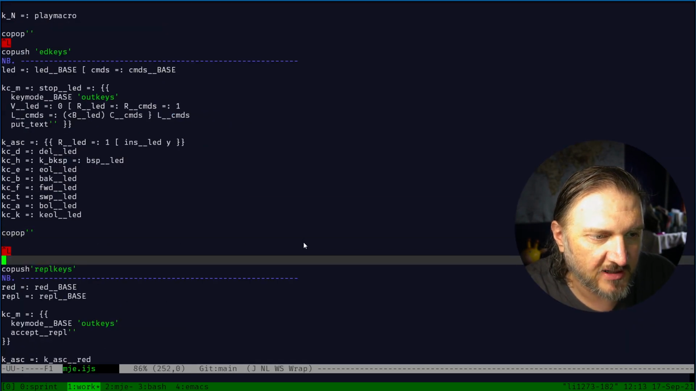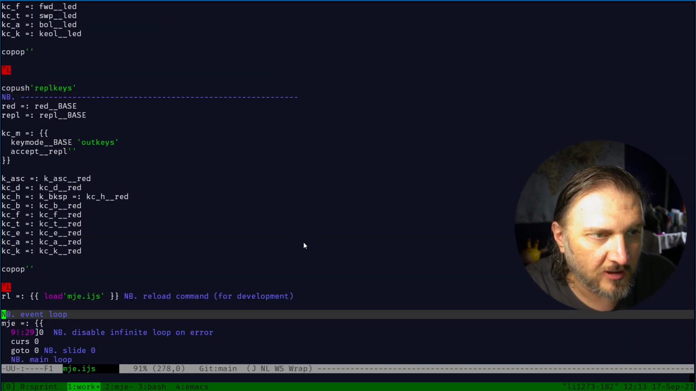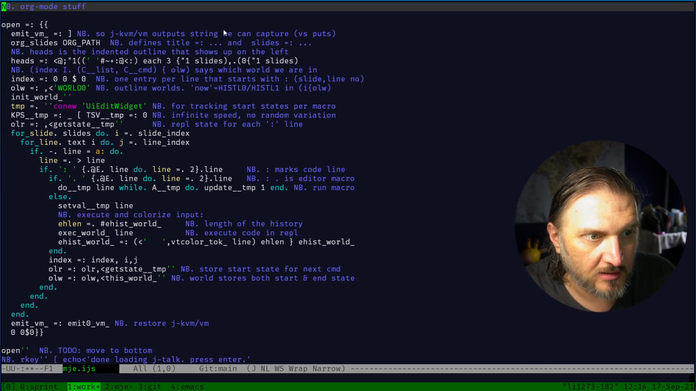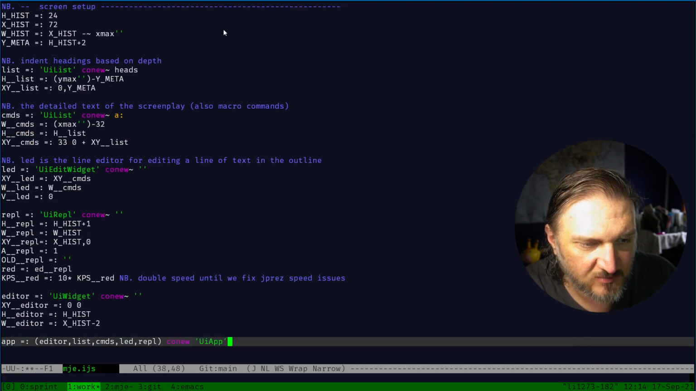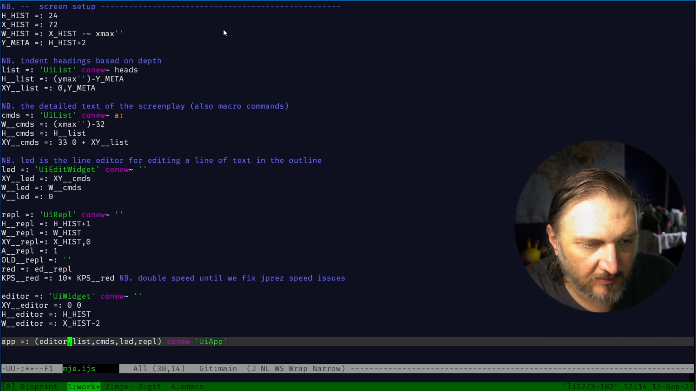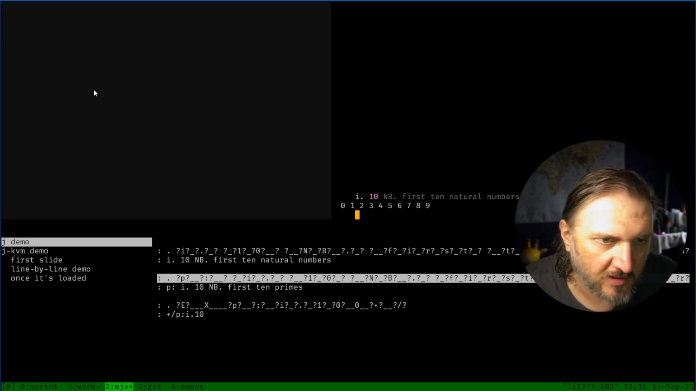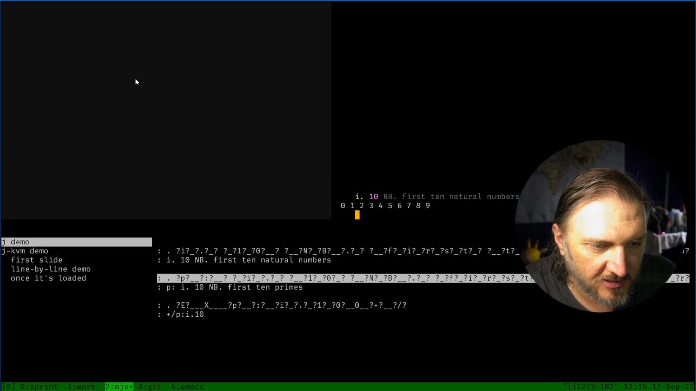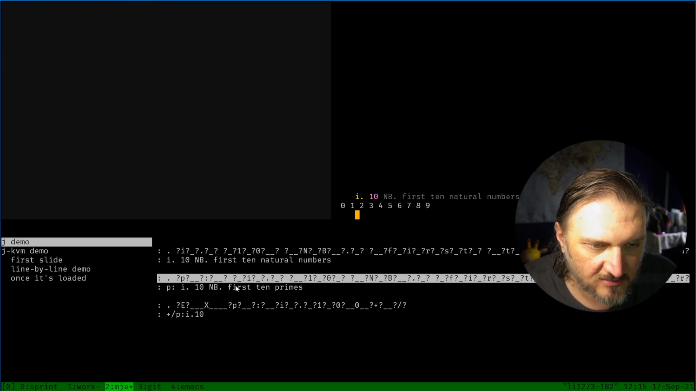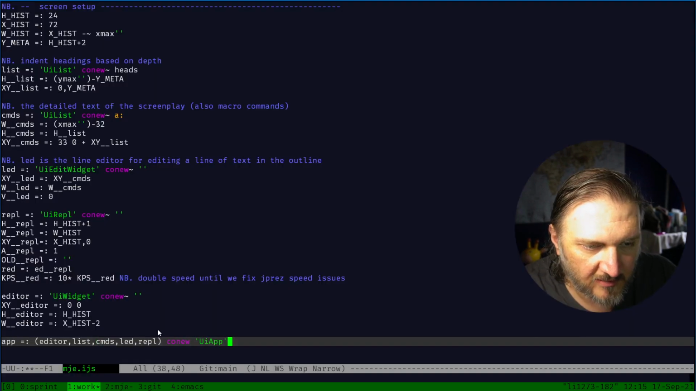So in the future, what's going to happen is that the application as a whole has the idea of a focus. So in here, we have this MJE file, and it's broken into several pages. So the app has these widgets in it. These are all the different widgets on the screen. We've got the editor on the left. We've got the upper left, kind of unused at the moment. We've got the list and the commands, which together make the outline down here. We've got the line editor for the outline, and we've got the REPL, which has its own line editor.